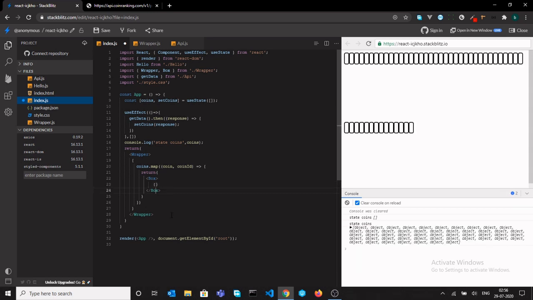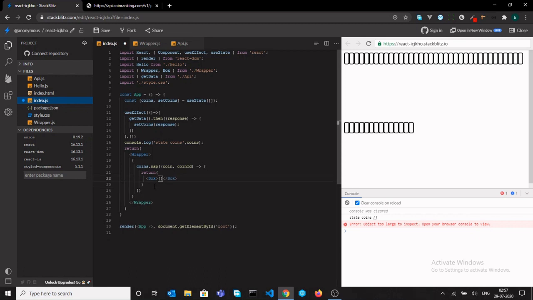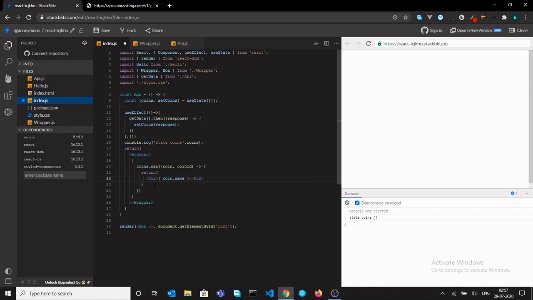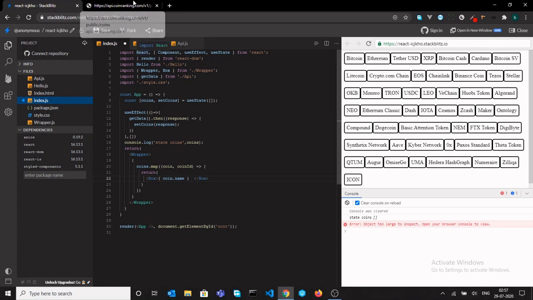So in the box I want to return something. What do I want to return? Let's inline this in one line. Let's just keep it like this. All right, so in here, first of all, I want to log out coin.name. Okay, so these are the coins that I'm getting back, and let's log out something else.